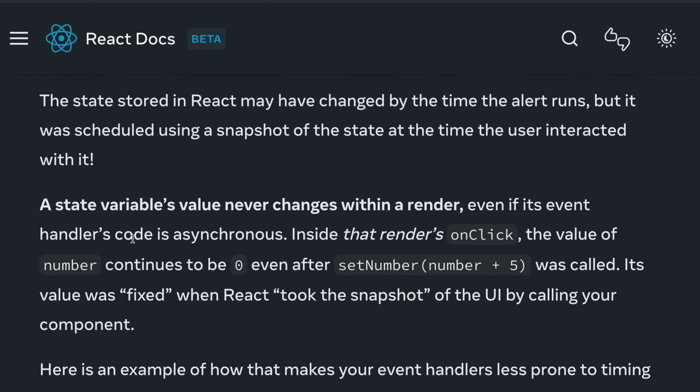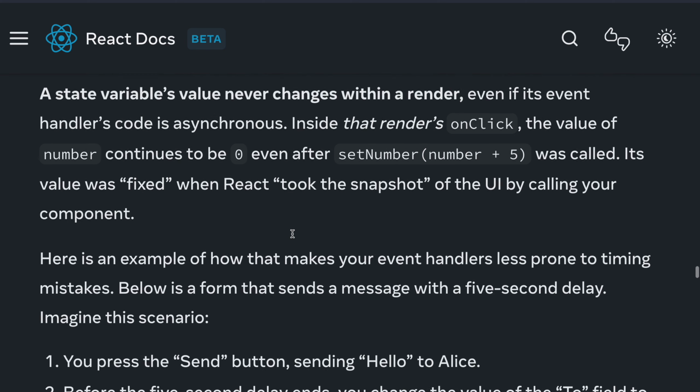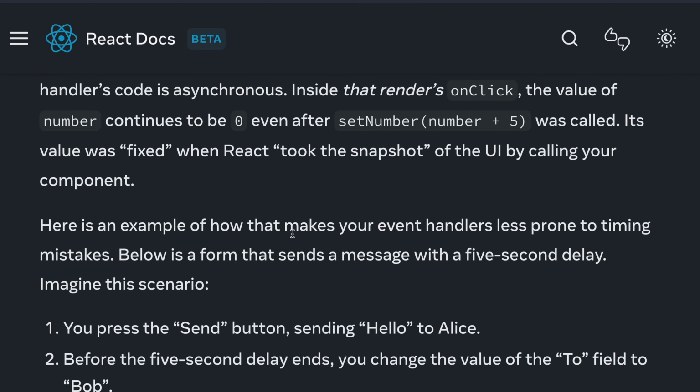A state variable's value never changes within a render, even if its event handler code is asynchronous. Inside that render's onClick, the value of number continues to be 0 even after setNumber(number + 5) was called. Its value was fixed when React took the snapshot of the UI by calling the component. Here is an example of how that makes your event handler less prone to timing mistakes.